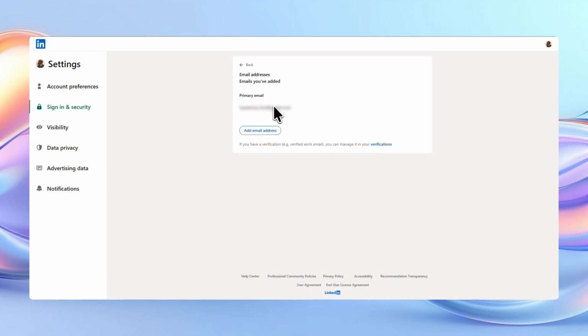After the new address has been set as primary, you can remove your previous email address if you no longer want it connected to the account. Just make sure the new one is fully active as the primary email before removing the old one, so you don't run into any access issues later.